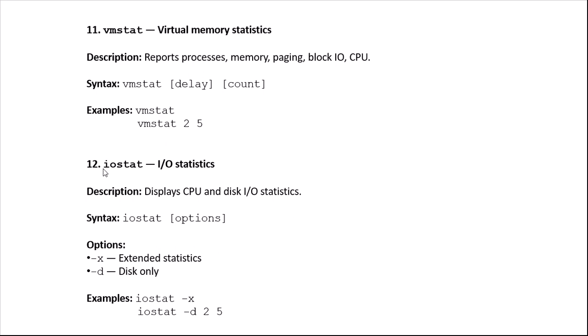And 12th is iostat, which is IO statistics. The description is: display the CPU and disk IO statistics. Syntax is iostat, and options: -x is extended statistics, and -d is disk only. Examples: iostat -x, and iostat -d 2 5, where 2 is the delay and 5 is the count.